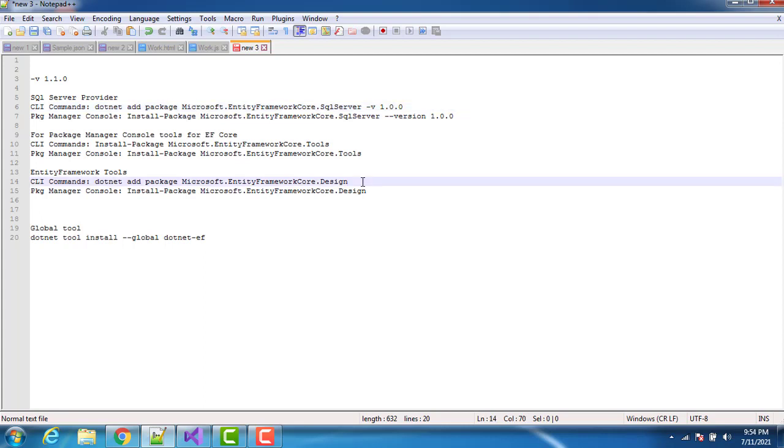And the next package we're going to talk about is Microsoft.EntityFrameworkCore.Design. It consists of all the design time logic for Entity Framework Core. It consists of all the code that will be used by different Entity Framework Core tools.